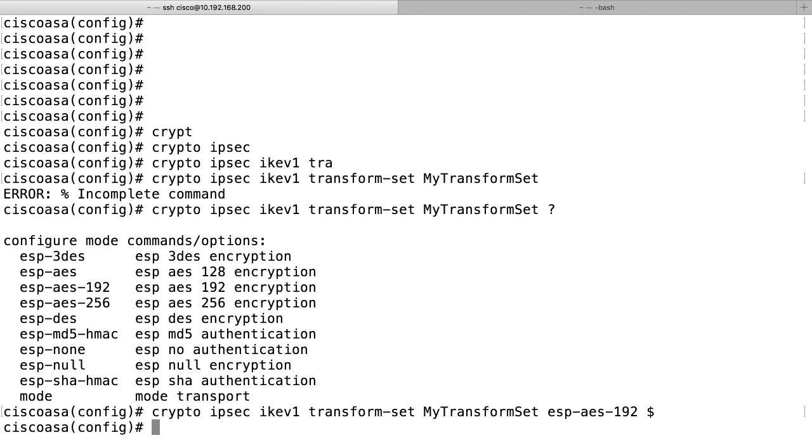Now I have created a crypto transform set with the name my-transform-set that says it should use AES192 as an encryption and SHA as a hash method, which is called authentication in this configuration. So my transform set will be used later on in the configuration to relate to the combination of using AES192 and SHA for phase two.